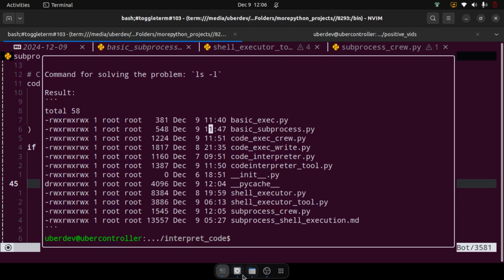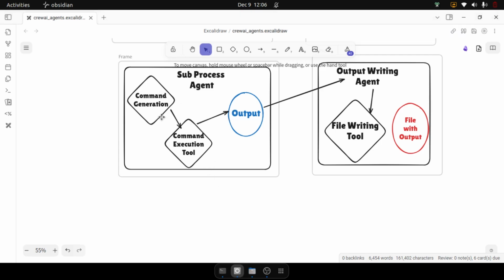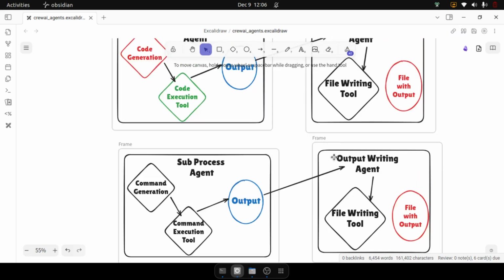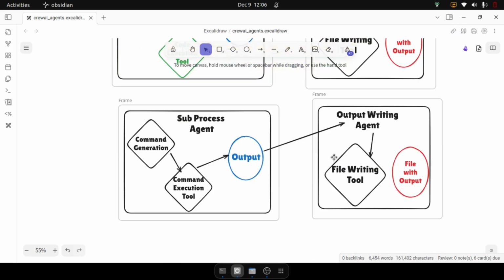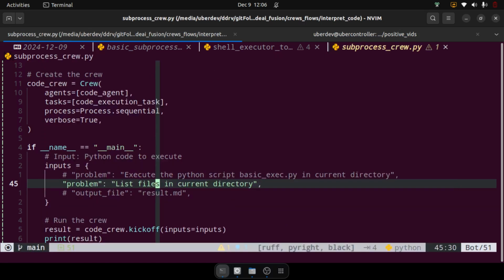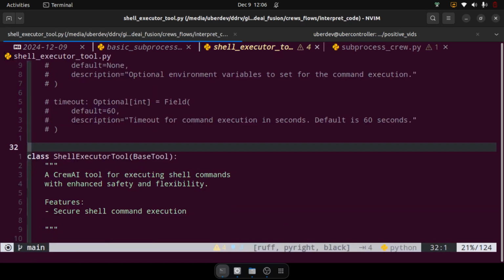You have to realize that this process, the command generation, the command execution, and the final output, this loop goes to the next agent also. You can actually take it to the next agent. You can chain the agents, you can make a flow out of it, you can create complex executions using this understanding. So learning about tools is important, and learning about these two tools, especially the code execution and subprocess tool, is critical. So let's go back and look at the ShellExecutor tool.